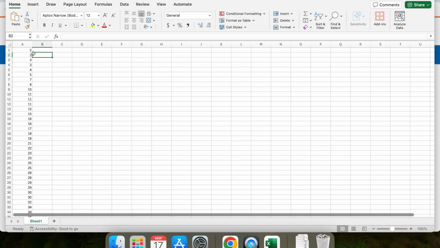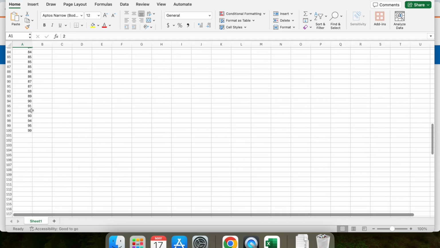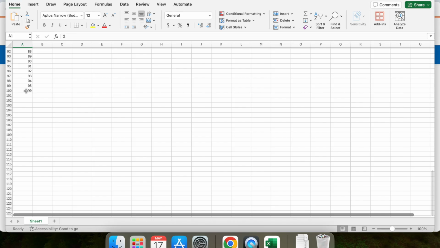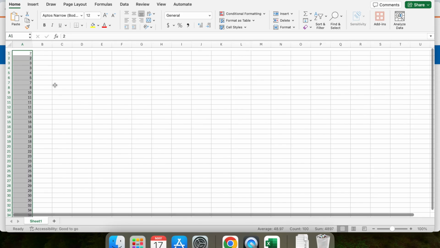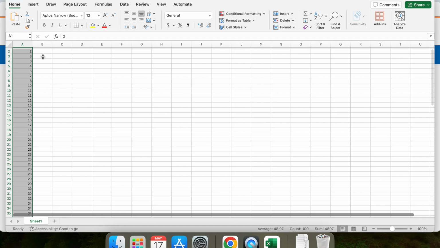Another way to select things, which is sometimes a little bit easier, is to click the first one that you want to select and then scroll to the last one that you want to select. Here, hold Shift and click, and it'll select those. It's a little bit easier to select them.